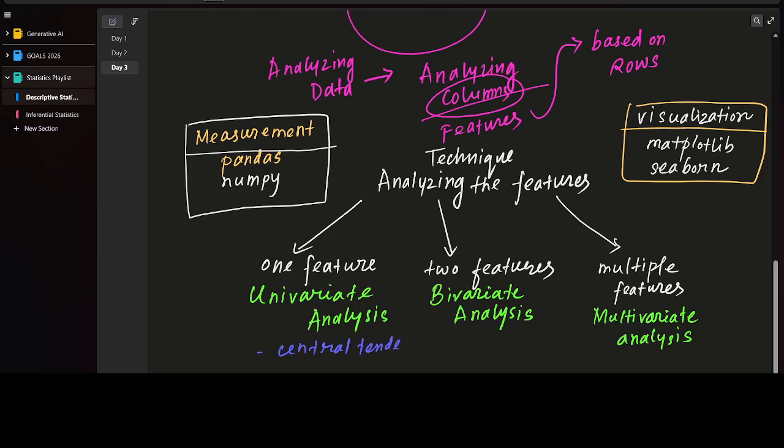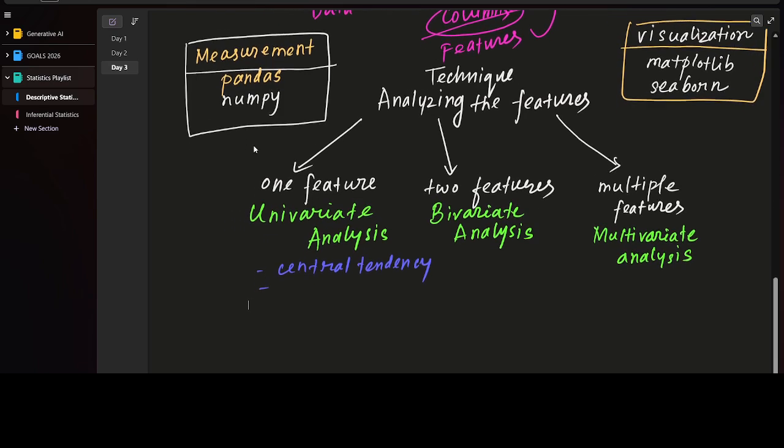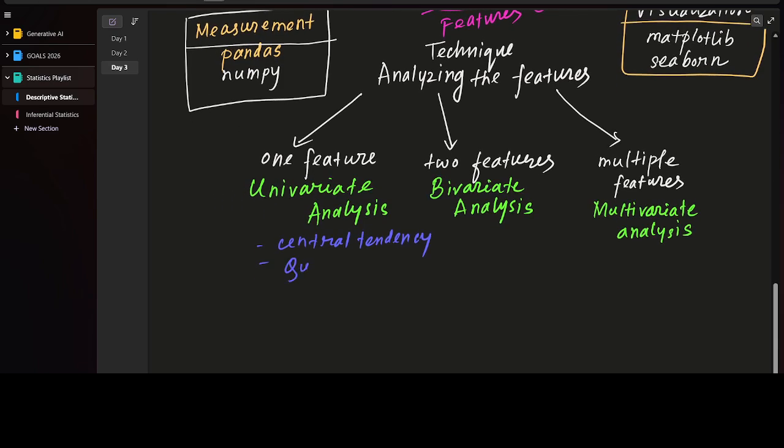After central tendency, we will be learning quartile. After finishing quartile, we will be learning dispersion, the measures of dispersion. Then after dispersion, we will be learning skewness and kurtosis to understand the scatterness of the data.